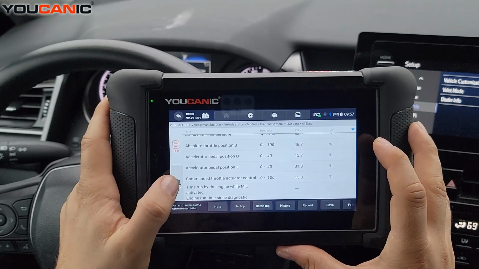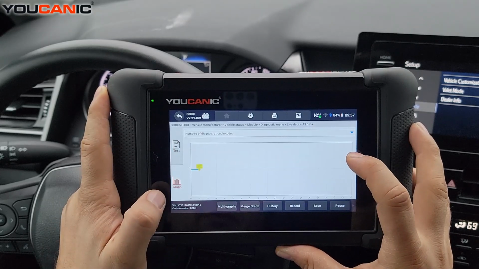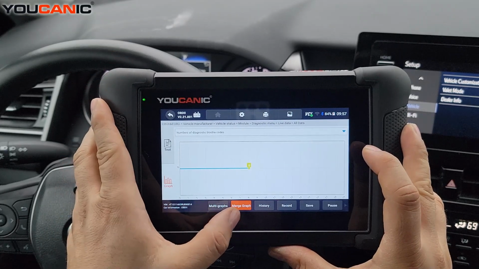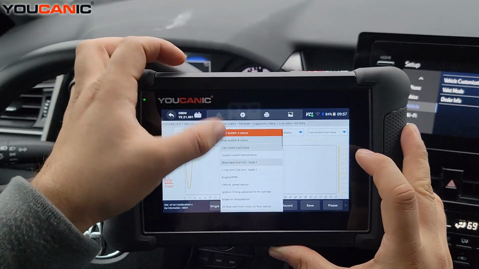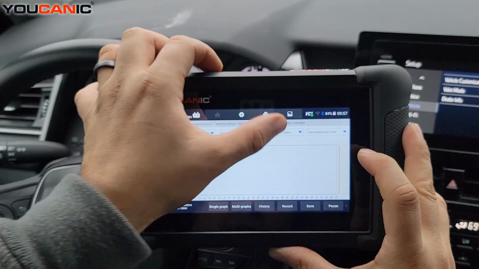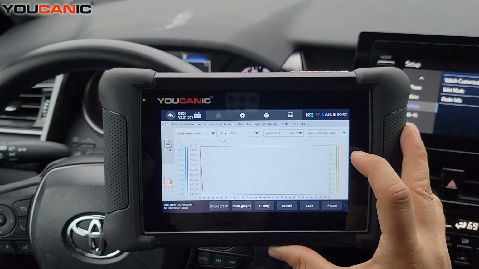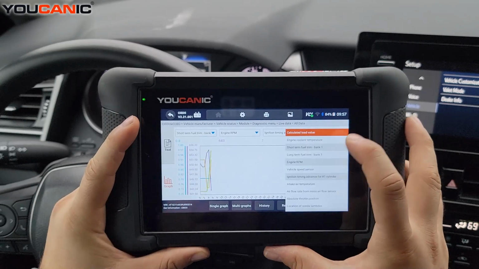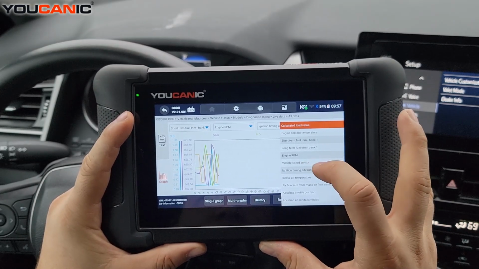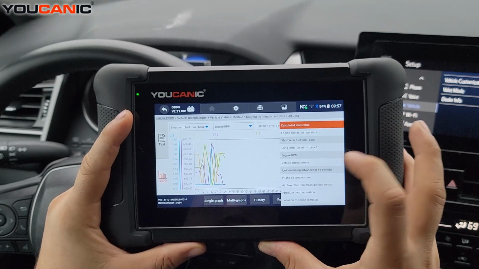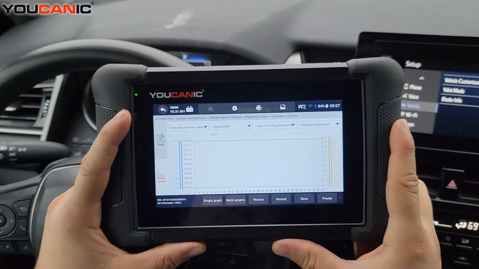And again, you could graph this. You can click graph and then hit merge graphs, and you can graph 4 different things in here. This can be good for, let's say, oxygen sensors. You can compare upstream, downstream. If you've got two banks, two catalytic converters, you can look at all the oxygen sensors. It could also be good for ABS wheel speed sensors.